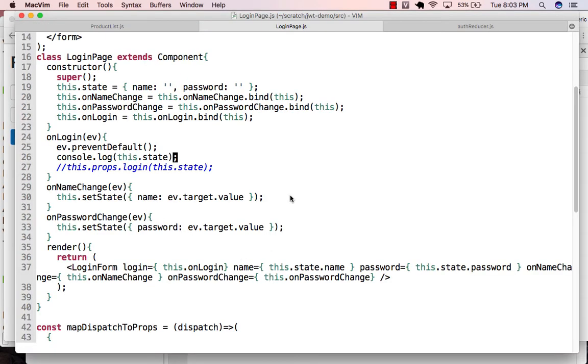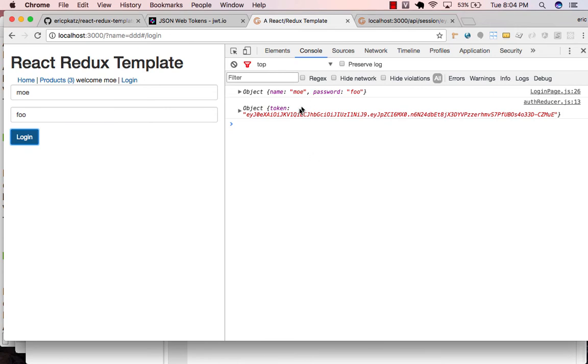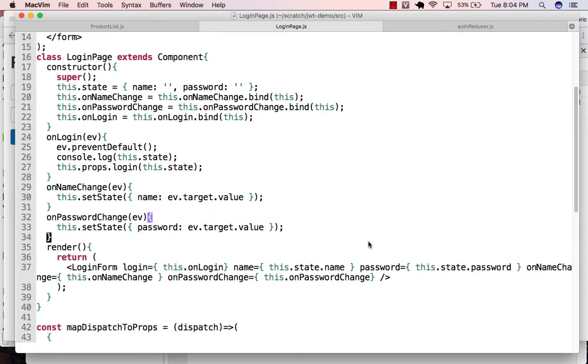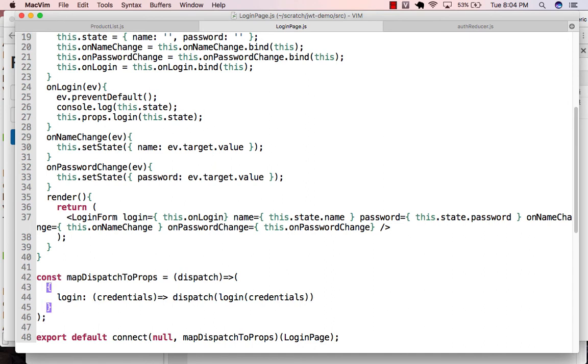And we've got our state, and let's actually test that we could log in. So we'll say mo foo, and we'll see that we end up getting this token back. We're seeing that for our auth reducer. The next question is, now we've got a little bit of a simpler form here. So what we could actually do here, actually, maybe we make this a little bit simpler.